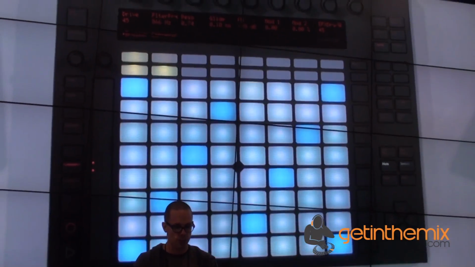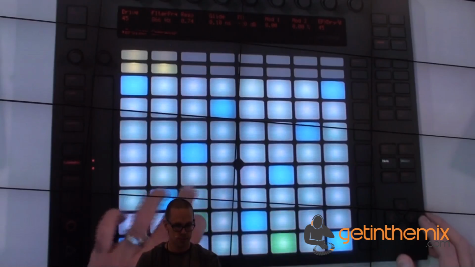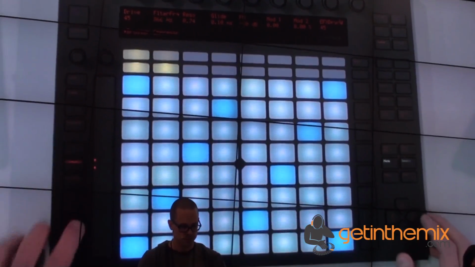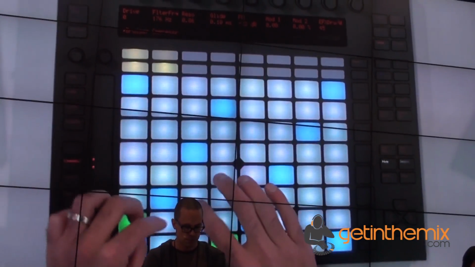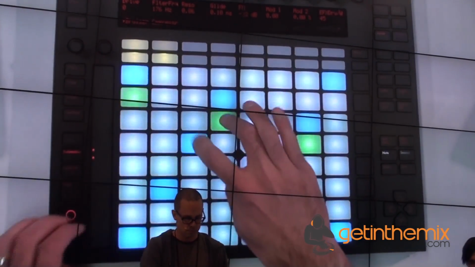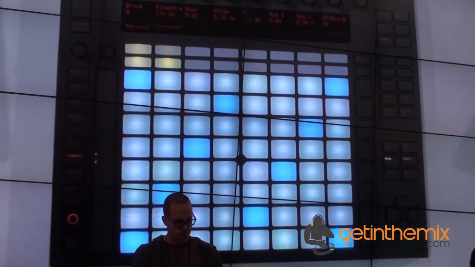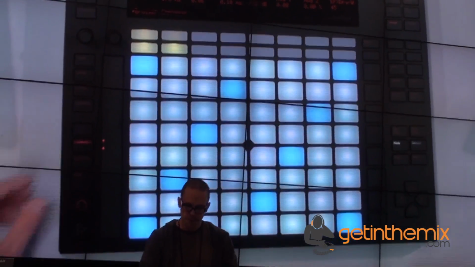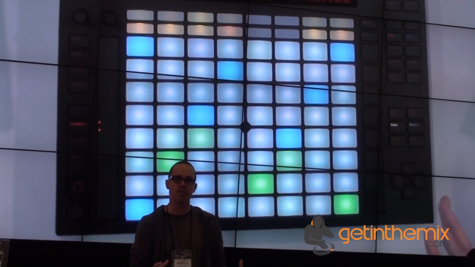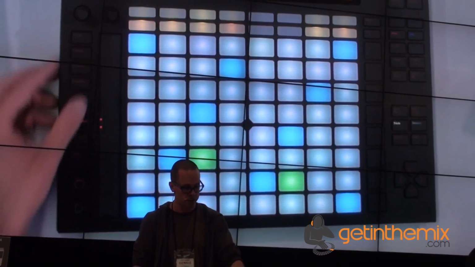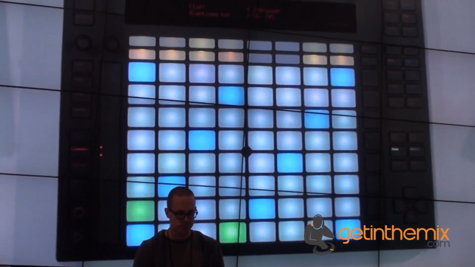Now I'll switch to a different track, which has a bass sound. And again, our clip is too long, so I'll dial this down to 2 bars. You can also specify ahead of time the length of the clip that you want, and I'll quantize that.